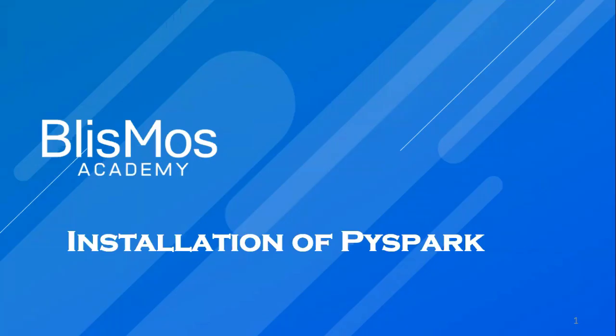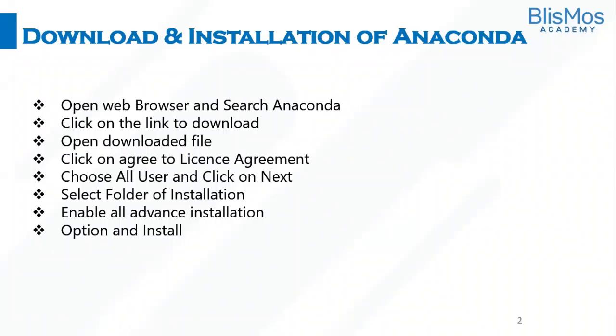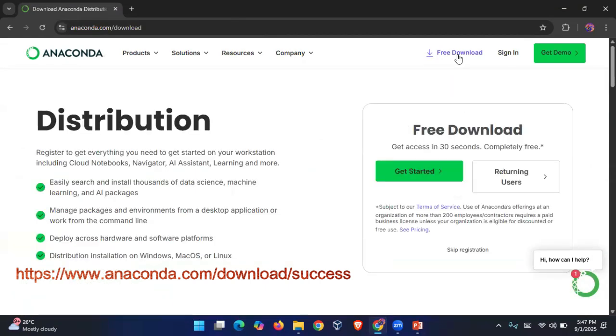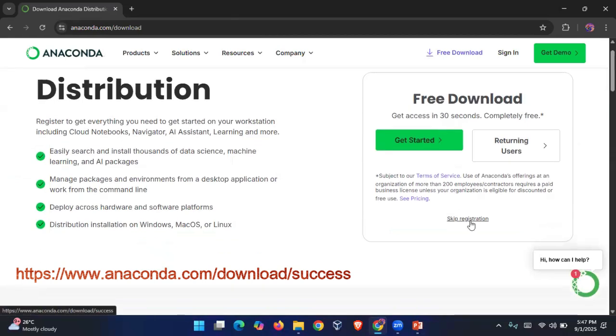In this video, we are going to see installation of PySpark in Windows. First, we need to download and install Anaconda in our local system. For that, we need to open a browser. Let's open a browser. You will go to this website. You can see a free download option available. Click on this. Click on skip registration process.